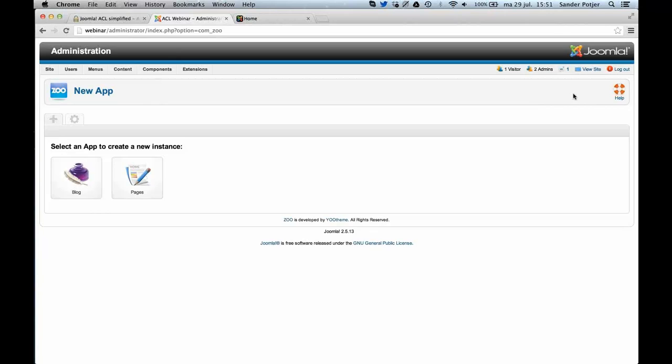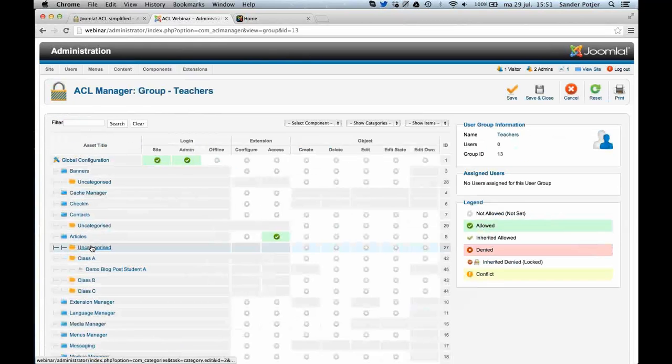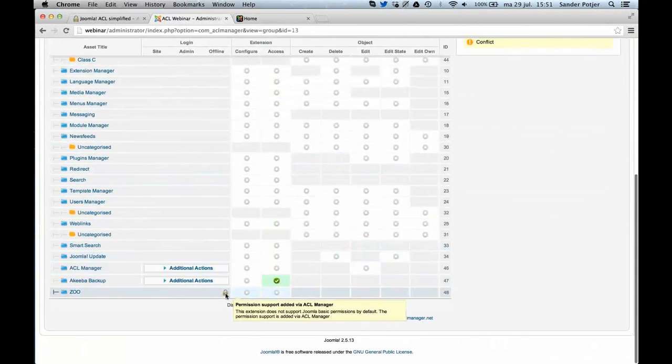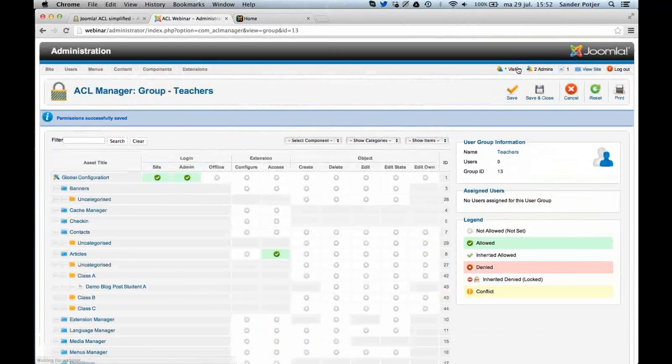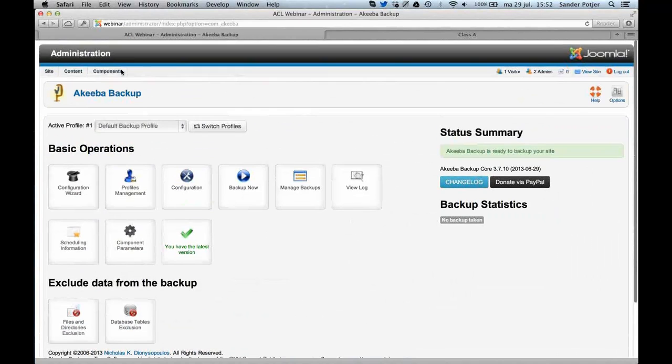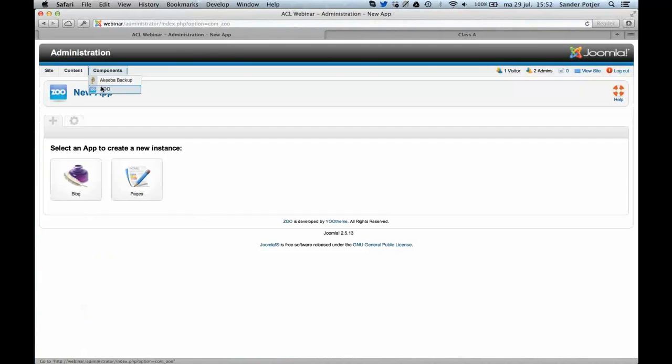But it can be very useful when you have a user group with access to the backend only be able to access Zoo and not anything else of your settings. So in ACL Manager I kind of added that feature, and that's visible with this icon in front of a row. That means the permission support is added via ACL Manager, and you're now able to allow access to Zoo components for, in this case, the teacher group. So when I now save it, go back to the teacher group, refresh the website, Zoo is now visible in the component menu. Without ACL Manager it would not be possible to really restrict access to just Zoo.